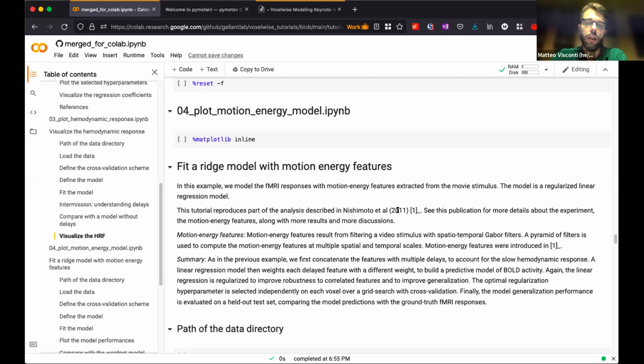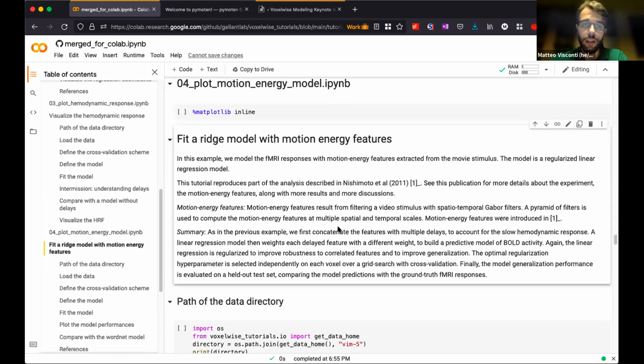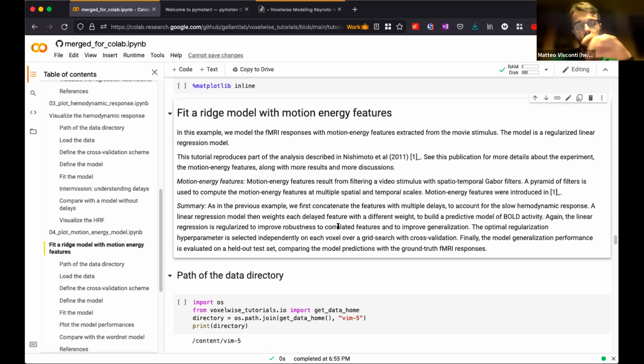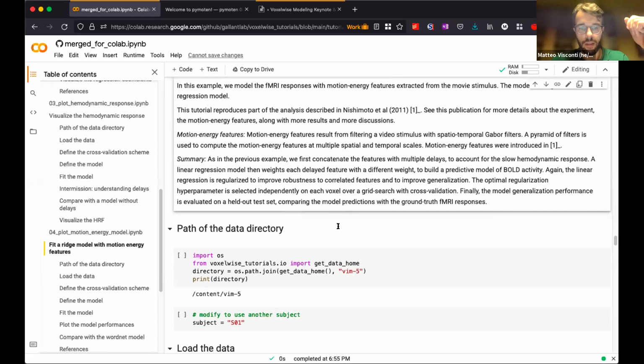This model is basically quantifying, with banks of spatiotemporal Gabor filters, the amount of motion or motion energy at different scales in the visual percept, in this case, in the movies. And what these motion energy features do, they're really good at capturing low-level image information that varies over time and over space. So what we're going to be doing in this tutorial is comparing the prediction accuracy of this type of model, the motion energy feature, which is a low-level visual feature space, to a higher level semantic feature space like WordNet.